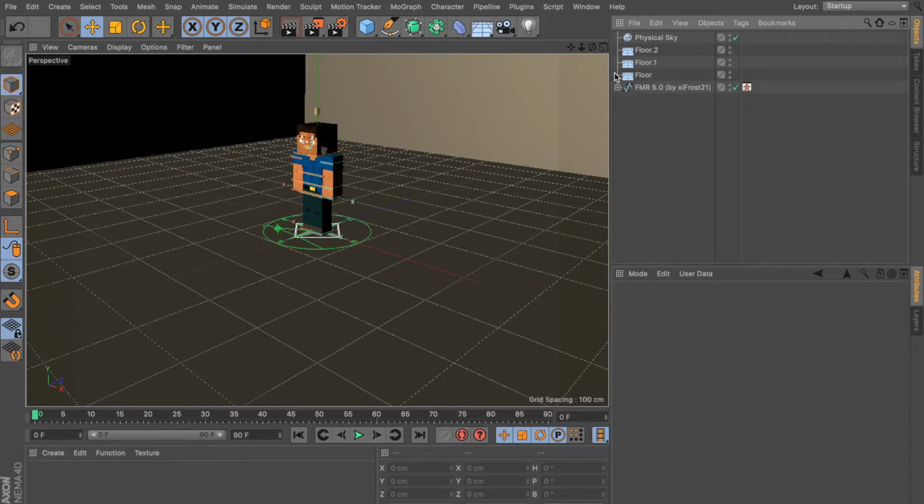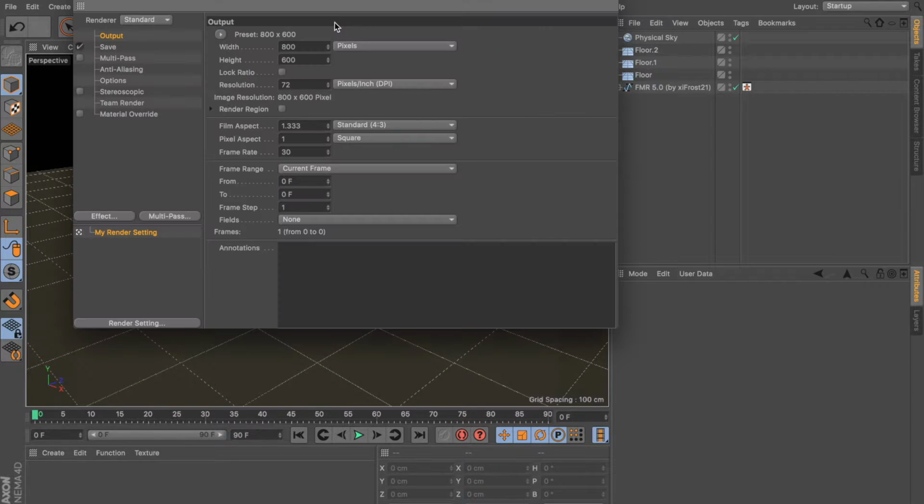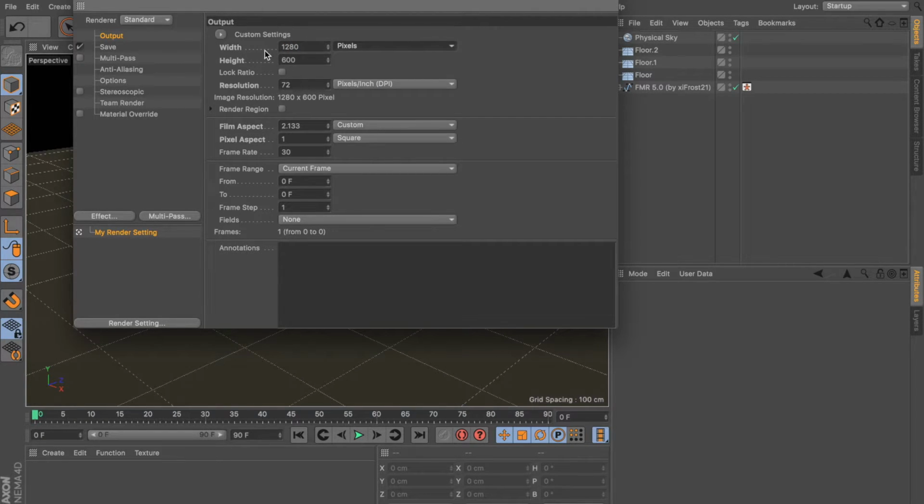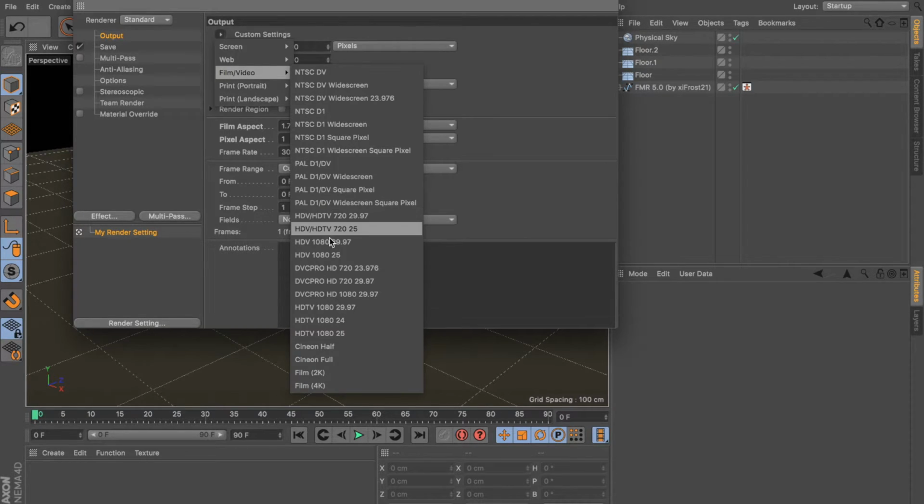But we're going to do a couple more things before we finish this tutorial. If you hit this play button thing with the gear and go here, you'll see this is where you can customize your resolutions. So 720p is common, I guess. You can make it 1280 by 720, or if you want 1080p, 1920 by 1080. If you don't remember those, hit this little arrow thing, Film/Video, and hit HDTV or 720p, whatever you want.